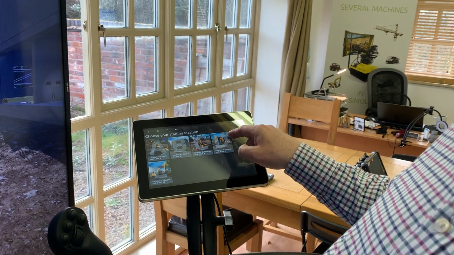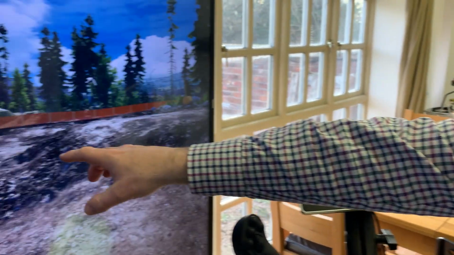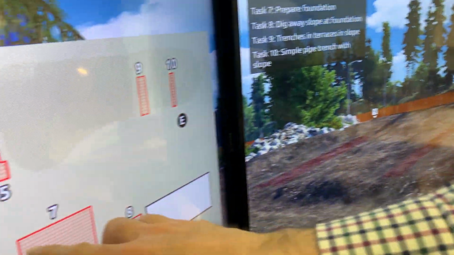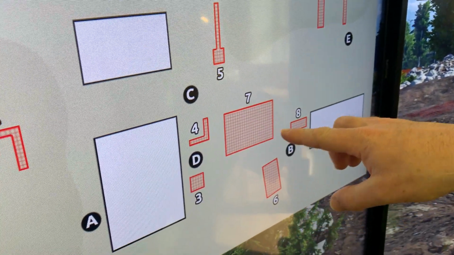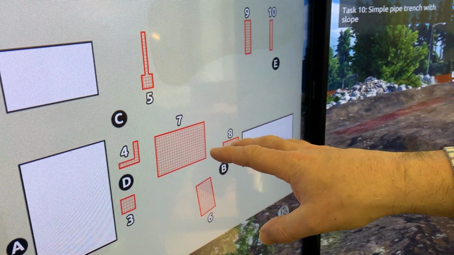So I would suggest for the demo routine you go to area D. The reason I say that is when you look at the big screen here, in area D, you've got a huge piling mat or a basement excavation. It's about 300mm dig. It's a nice big easy area for people to practice on. So we'll pick area D on the touchscreen.